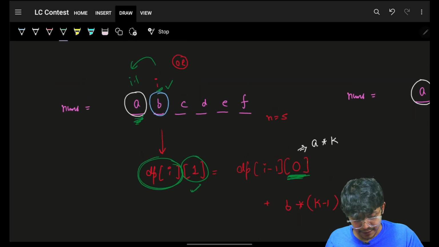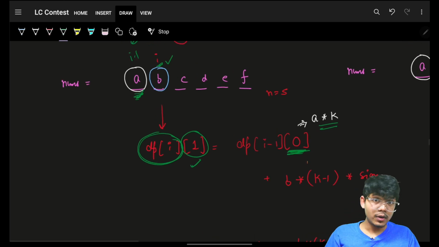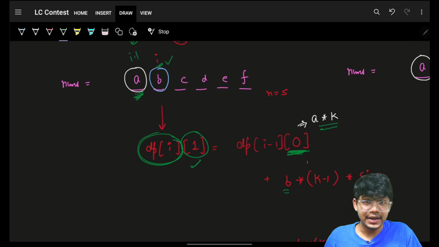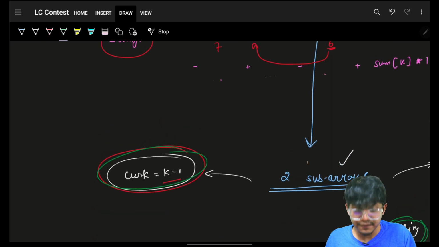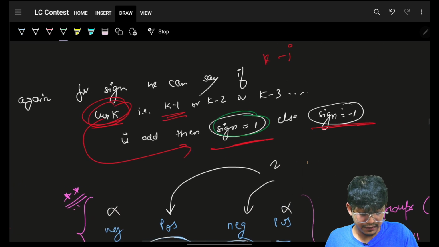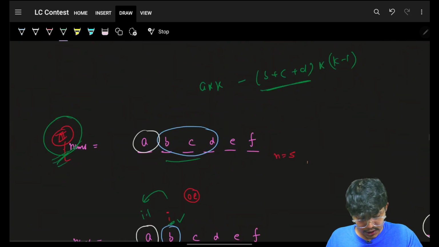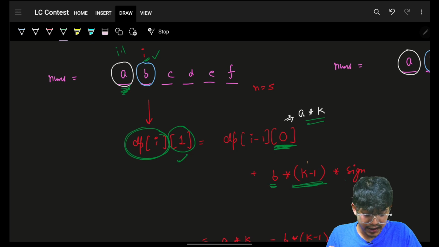Okay, this will give me A into K very easily. And right now I have to add B, I have to add current K. Again, if you remember, current K we have already found out, and we also have the sign. What sign should we have? Either it will be plus 1 or minus 1. So I can simply say now my answer will be B into current K multiplied by sign.